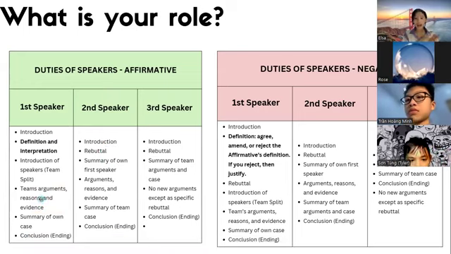Now, second speaker: introduction, rebuttal, summary of the first speaker. So you're going to take the arguments of the first speaker and summarize them into just 2 to 3 sentences, and then move on to your own arguments, summary and conclusion.